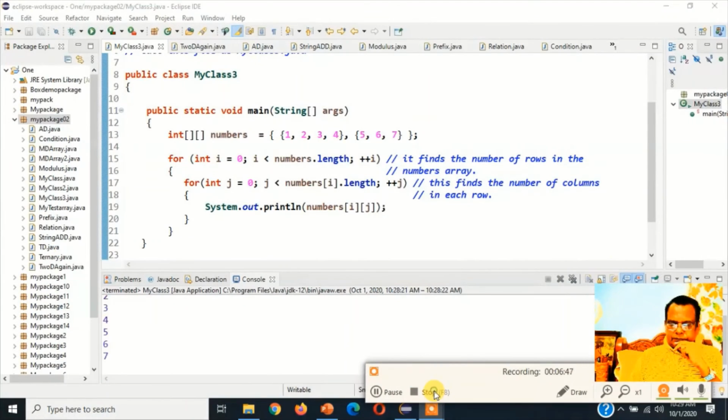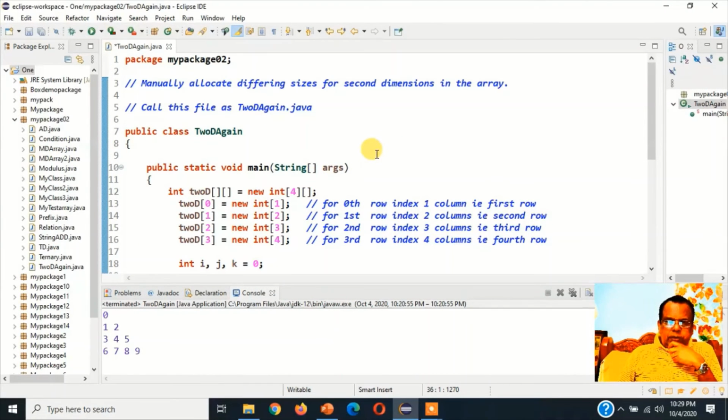We are coming out with one more program from arrays. For this program also we are using the same package, namely my package 02. You know the process of creating a new class in a given package: right click, and you know all those steps. I don't have to repeat the process, so now we will directly go into the program.